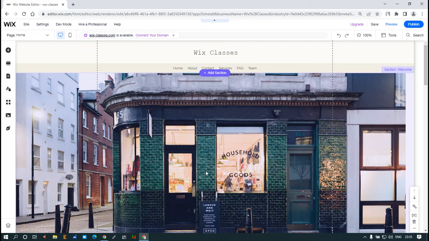In today's session, we will see how to edit the website that Wix ADI has already created according to our requirements. Now we will see how to edit this ADI created website. So we have so many options here.